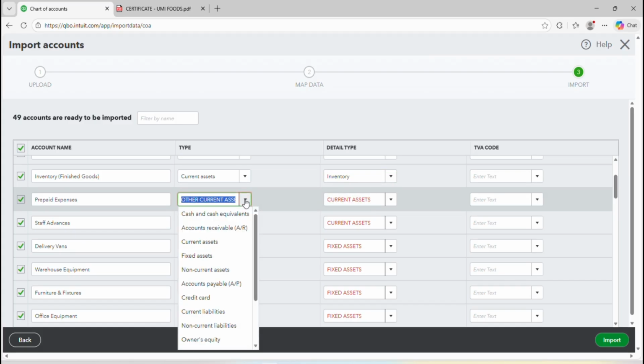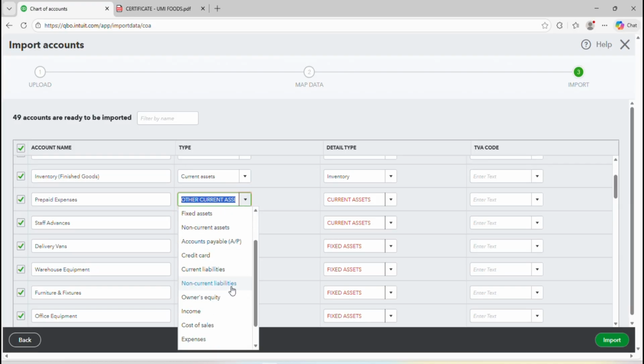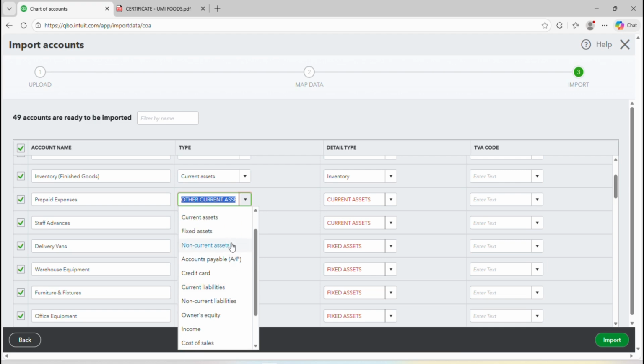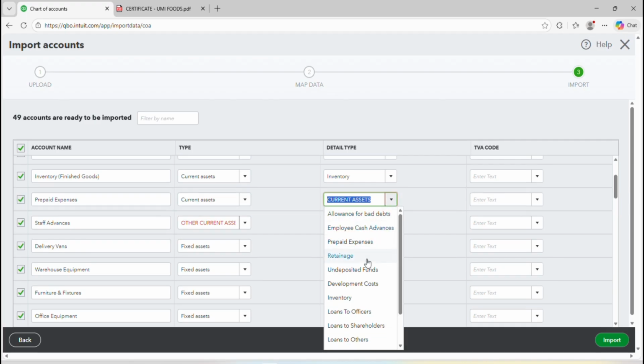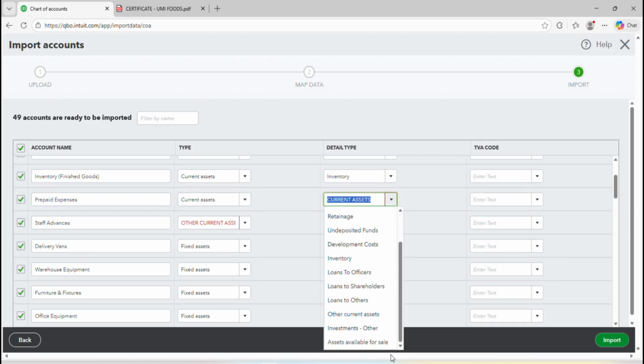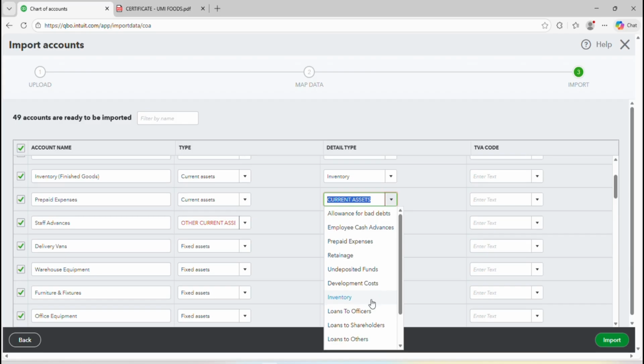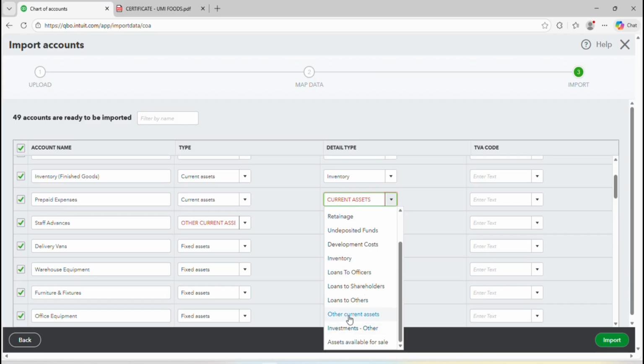So this is prepaid expenses. Prepaid expenses is a current asset, right? Prepaid, that's payment you made in advance, is current asset. So we have to look for current asset. Now we can go here and also match it to that current asset. If you do not see current asset, you can use other current asset. So it's going to be other current asset here.